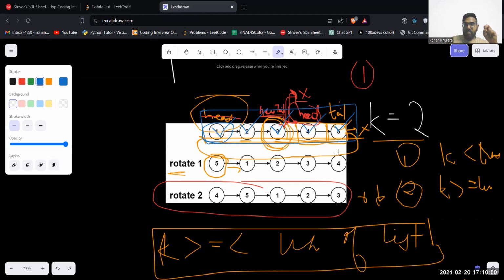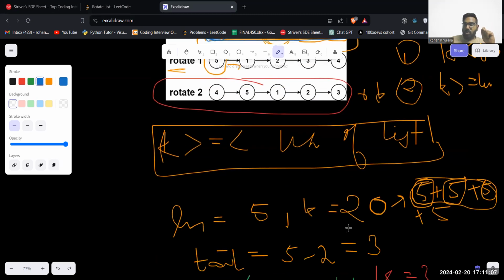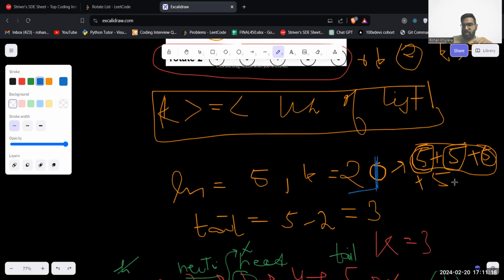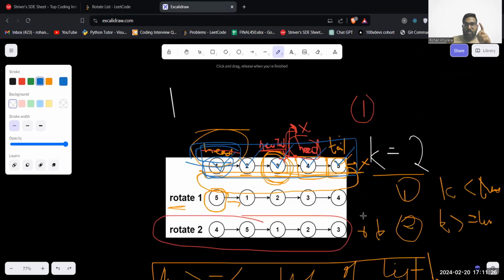When I have rotated it with a k that is equal to length, the head that is given to me as an input will be my head again. So if it is rotated by 20, that means it is divisible by the length, right? That means it will again be the head that is given to me. What if I am given 21? It can be written as 5 plus 5 plus 5 plus 1. That means effectively I will have to rotate it one more time. That means 5 will be my head.